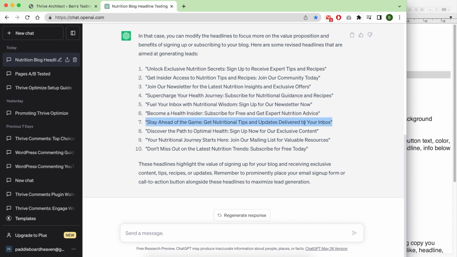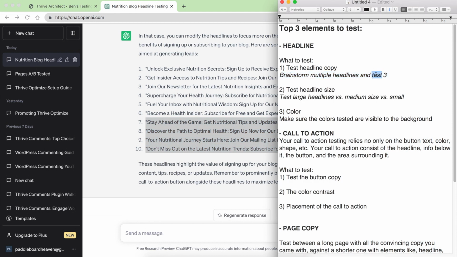This headline for me is good to test. Discover the path to optimal health. This one is also good for me, just an opinion. Your nutritional journey starts here. Let's test these 4 titles, they are good for me. As you can see, I brainstorm multiple and test 3 or 4 of them.